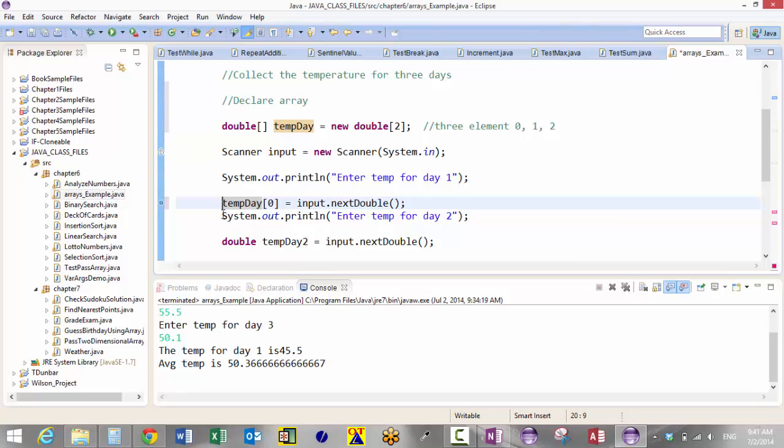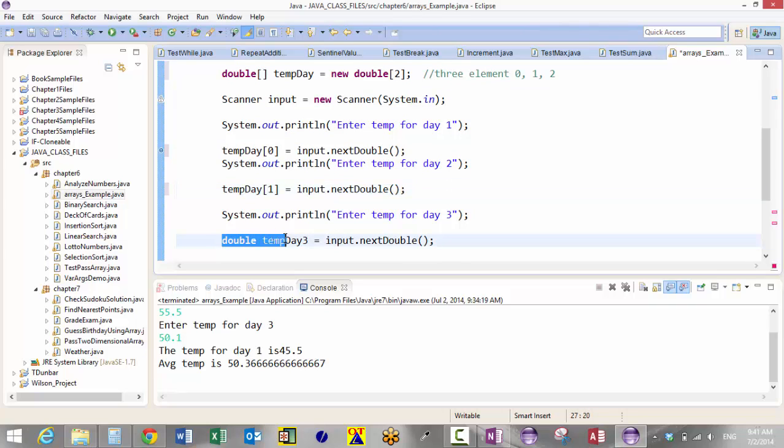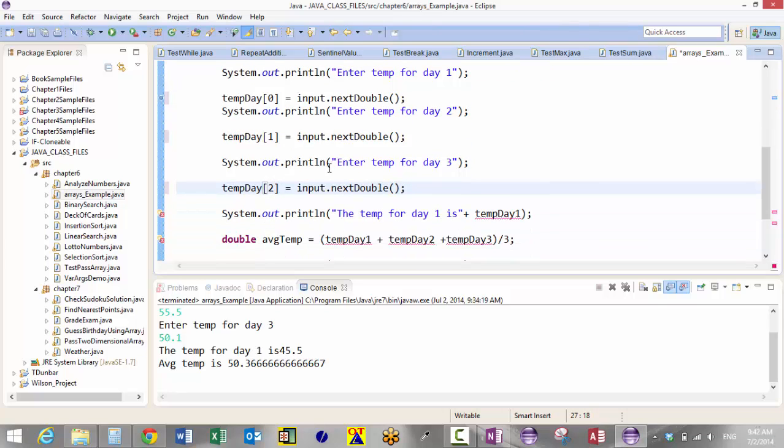It's already declared. Okay, so now let's say for the second temperature, temperatureDay, the subscript of this will be 1. And then for the other temperature it will be 3. Then if I run my program, it should work the same. So now here I'm getting the first temperature.